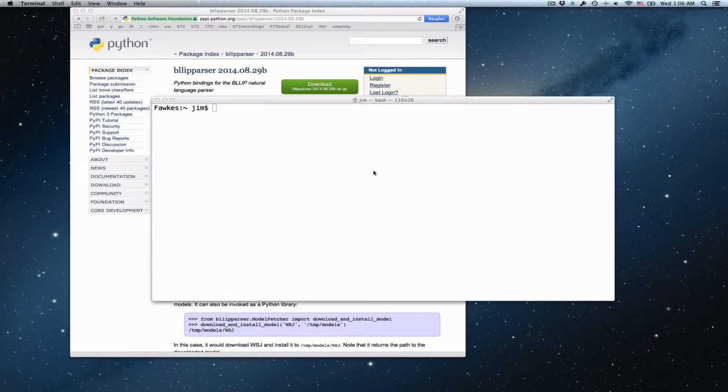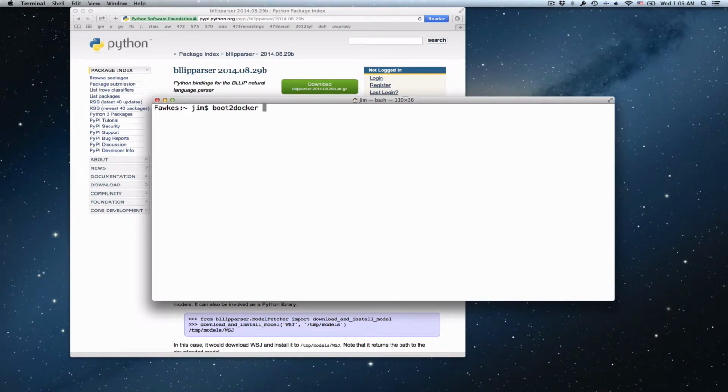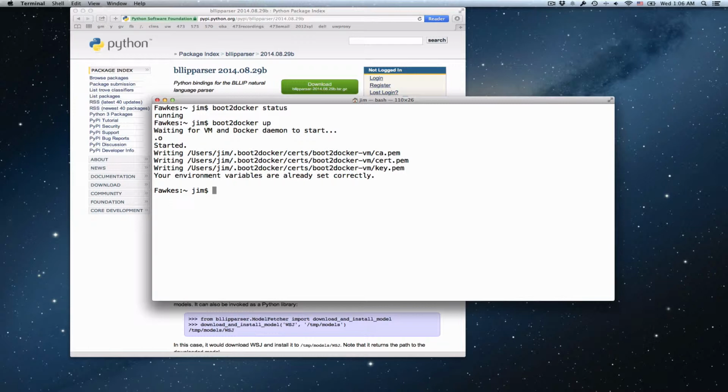Docker is already installed, I assume at this point, as it is here, which we can verify by checking the status. If it wasn't already running, we could say up, and that would make sure it's running. Later we'll see that we need the IP address to open the terminal. So we say boot2docker ip, and this is the default address, 192.168. This is almost always what it's going to be, but if for some reason there was a conflict and it used a different address, you would see that here.